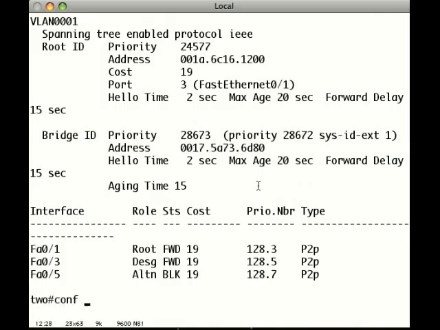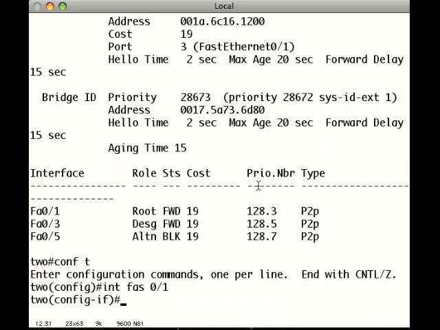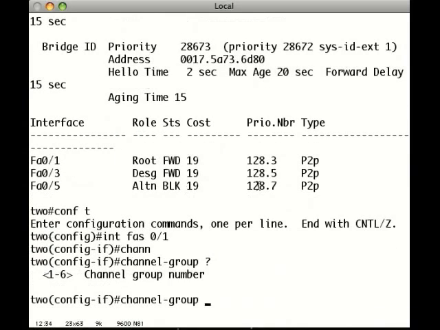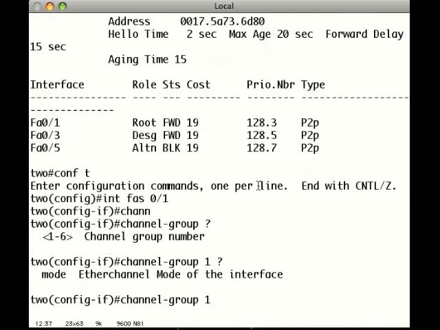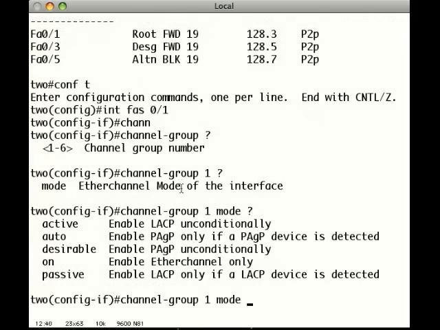So conf t, int fa0/1, channel-group 1 mode, and here I've got some choices for mode. These choices are the Port Aggregation Protocol or the Link Aggregation Control Protocol. Port Aggregation Protocol is a Cisco proprietary protocol which previously existed, and the Link Aggregation Control Protocol is the new vendor independent one.